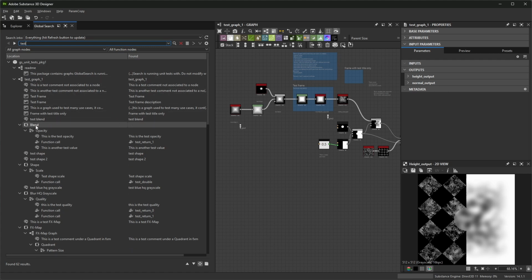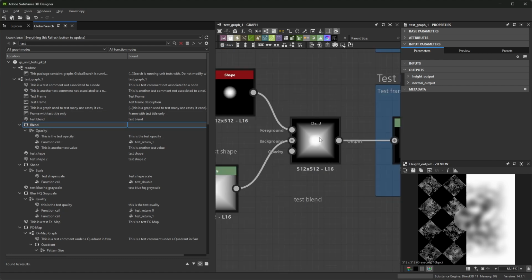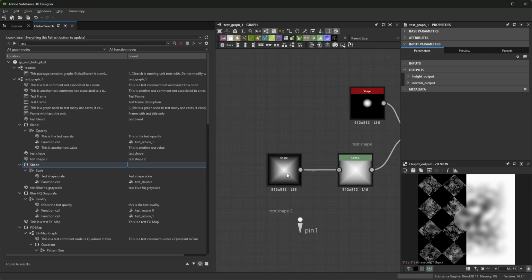So in the context menus also, we can directly show some items in the graph. So for example, this blend node, I want to know where it is here. I can right click and use show in graph view, and then it's there. Or this shape node, same thing, show in graph view, it's this one.